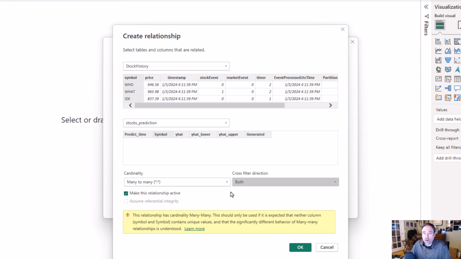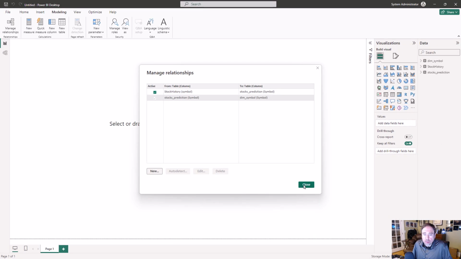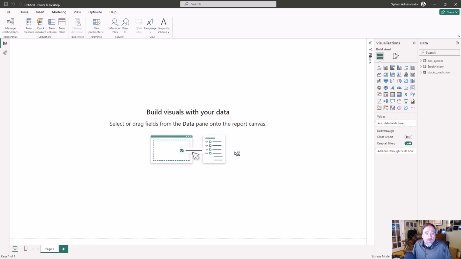We've got the KQL hot path, and then we also have some predictions that were made in our lakehouse. They're obviously related by symbol. And if we didn't have the symbol dimension table to work with, then the only way to relate those two is through a many-to-many relationship. So we'll go ahead and set this up. Click OK.